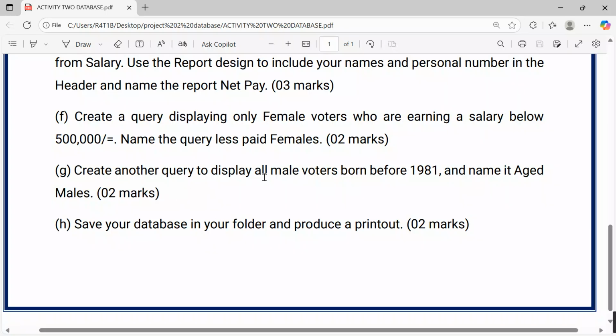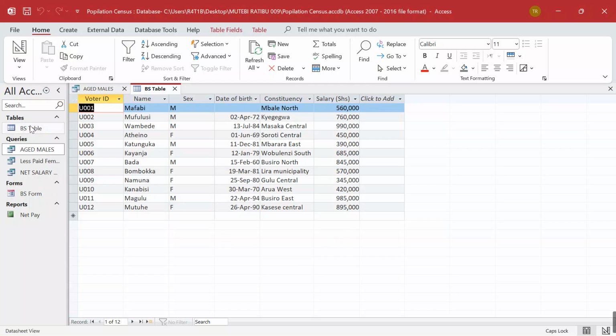Okay, after getting the aged males, what else do we have at stake? Is there anything else we need? We have answered this. Save your database in your folder, we did that, and then produce a printout. So it means the candidate has to produce a printout for all these objects.